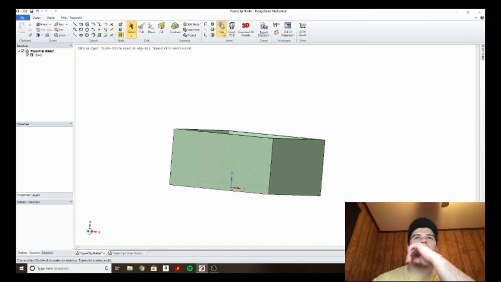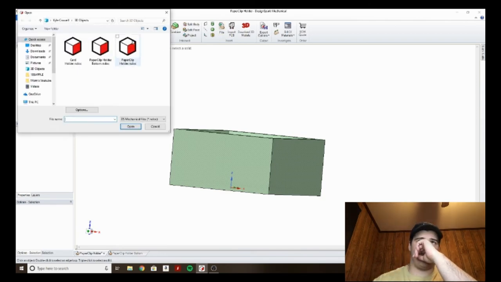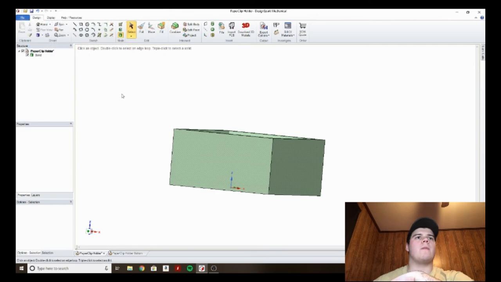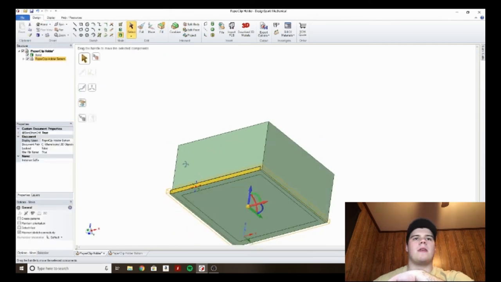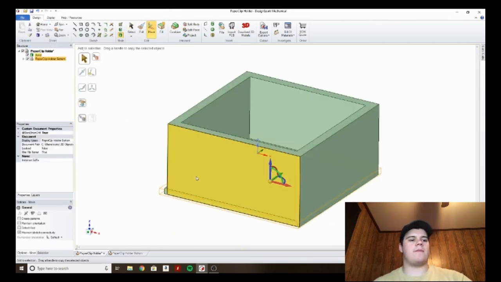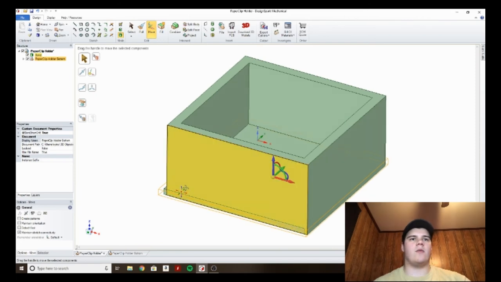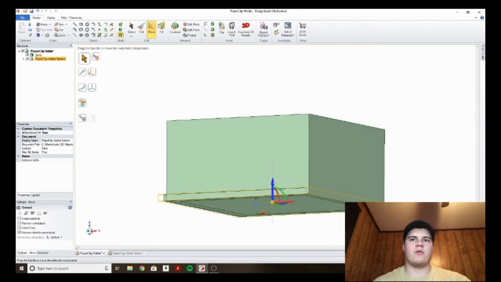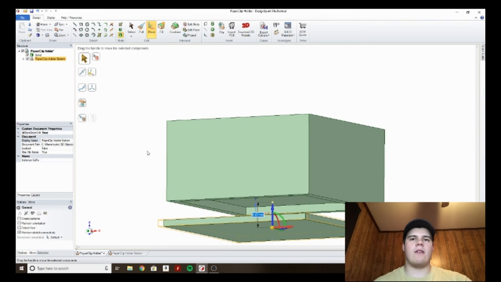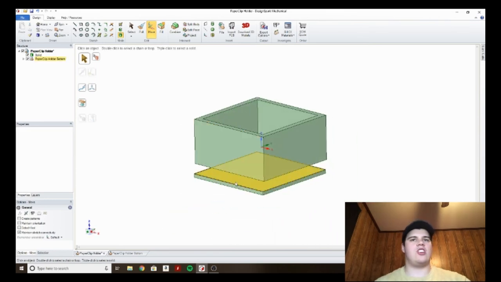So go over here to File, a little plus sign. Basically, it's just importing a file. And we're going to go to Paperclip Holder Bottom. Now, you can see it kind of put it inside the other one, and that's okay. Because we're just going to take this and yank it back out. Just yank it back out.